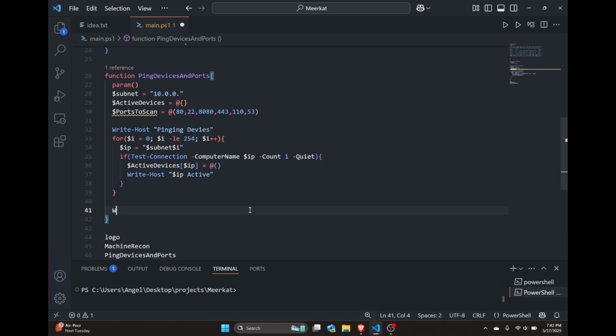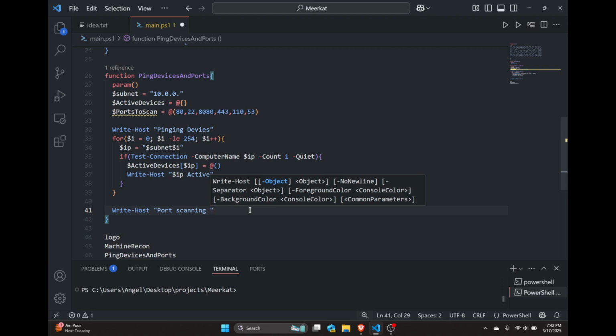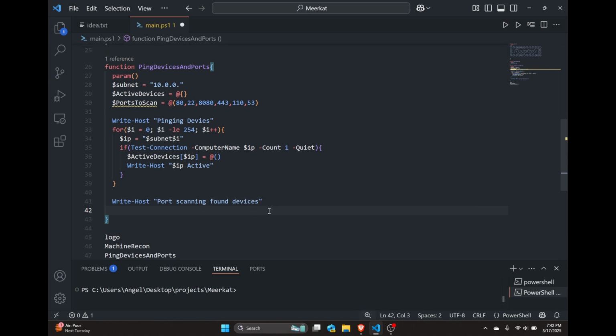So we're going to write "port scanning found devices" because after we're done writing this one, we're also going to try to scan for ports on devices that are not active, because sometimes the firewall on computers blocks the ICMP packets.